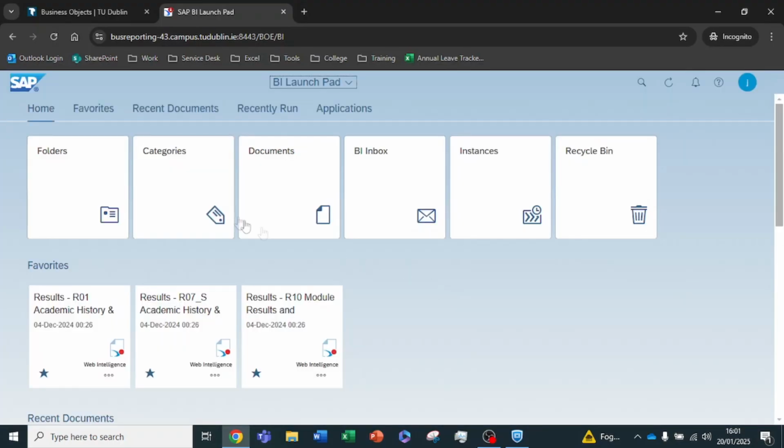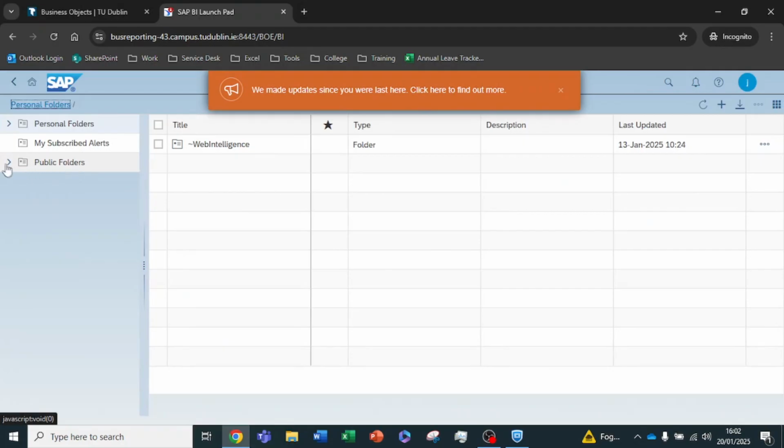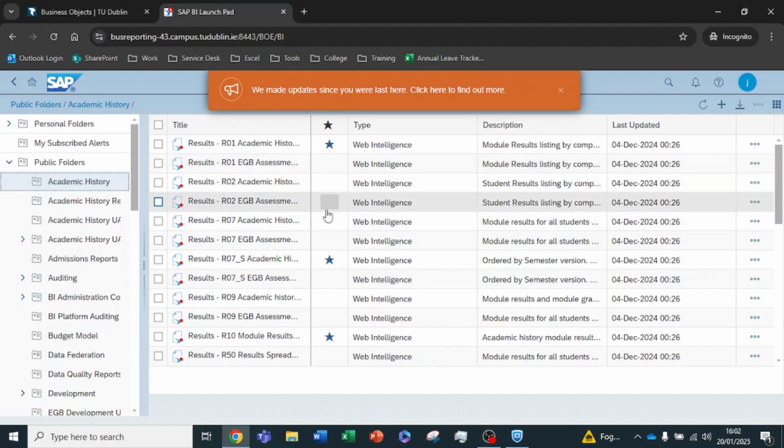Users will use first name last name as their username, their TU Dublin email password as their Business Objects password, and authentication set to Windows AD as usual. To access folders and reports, simply click on the big folder button. Depending on your access, you should have 3 options. Click on Public Folders to access public reports.